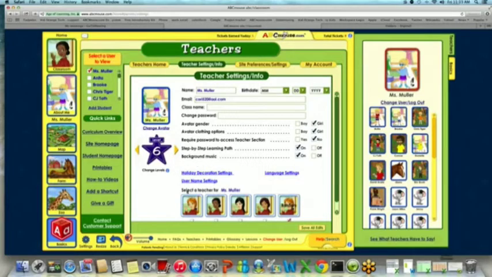Now through here, you will have some setting options down below. Go ahead and click on each one of these options. You'll have some holiday decoration settings, some username settings where you can request a personalized audio setting for each one of your students, and also some language settings for Spanish-speaking families at home.